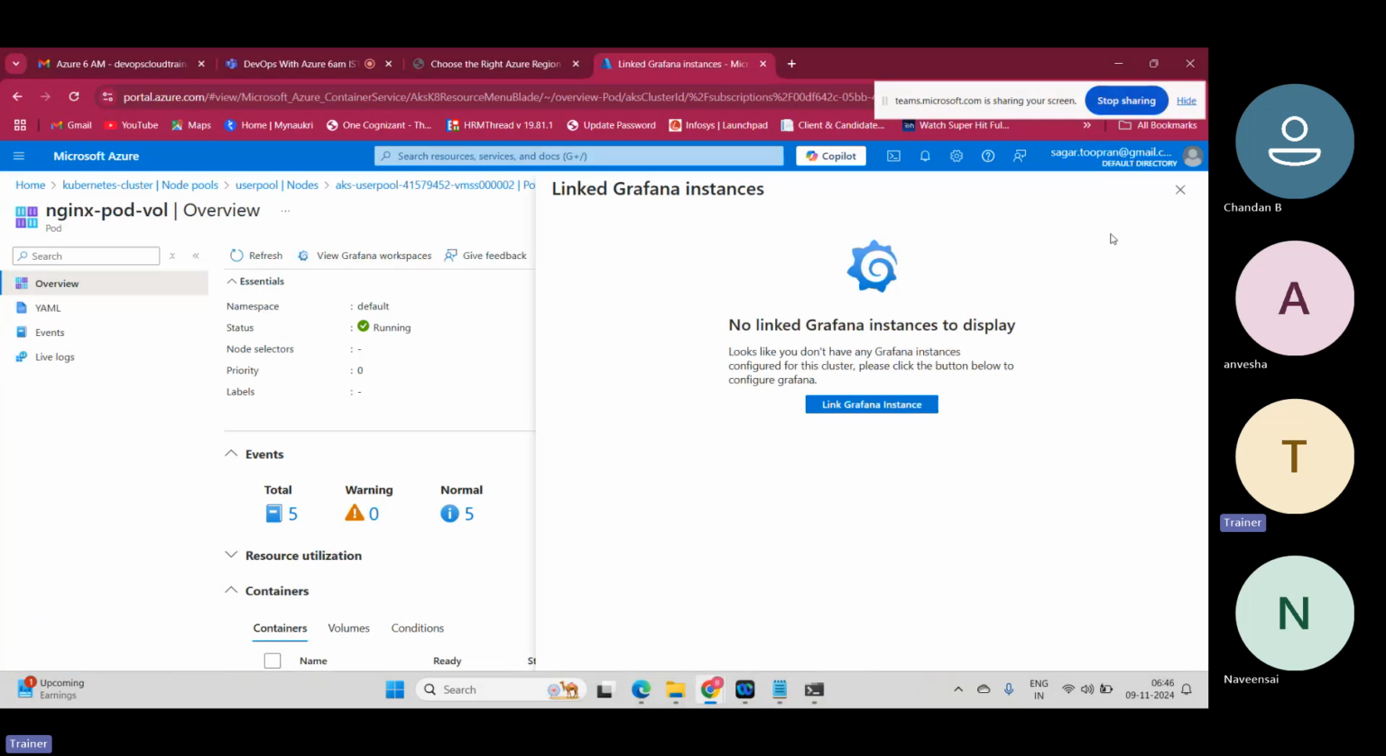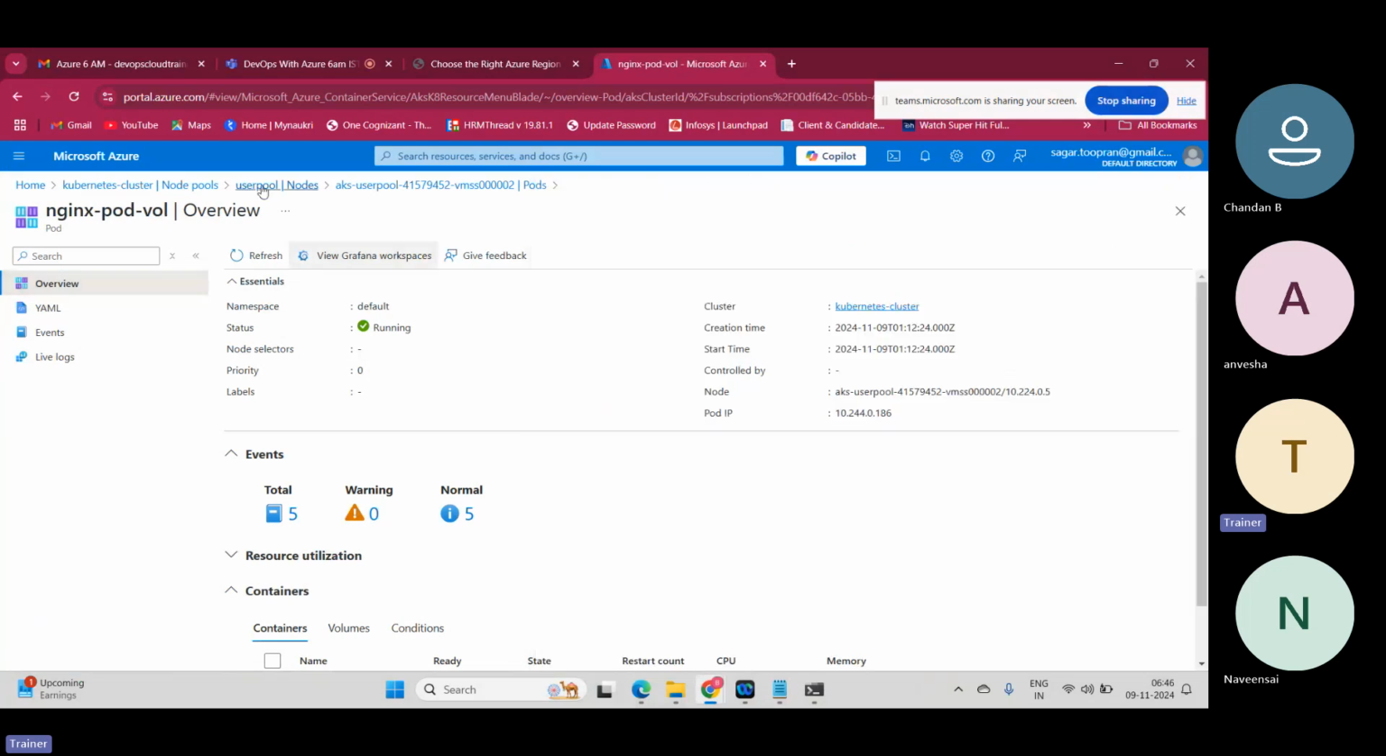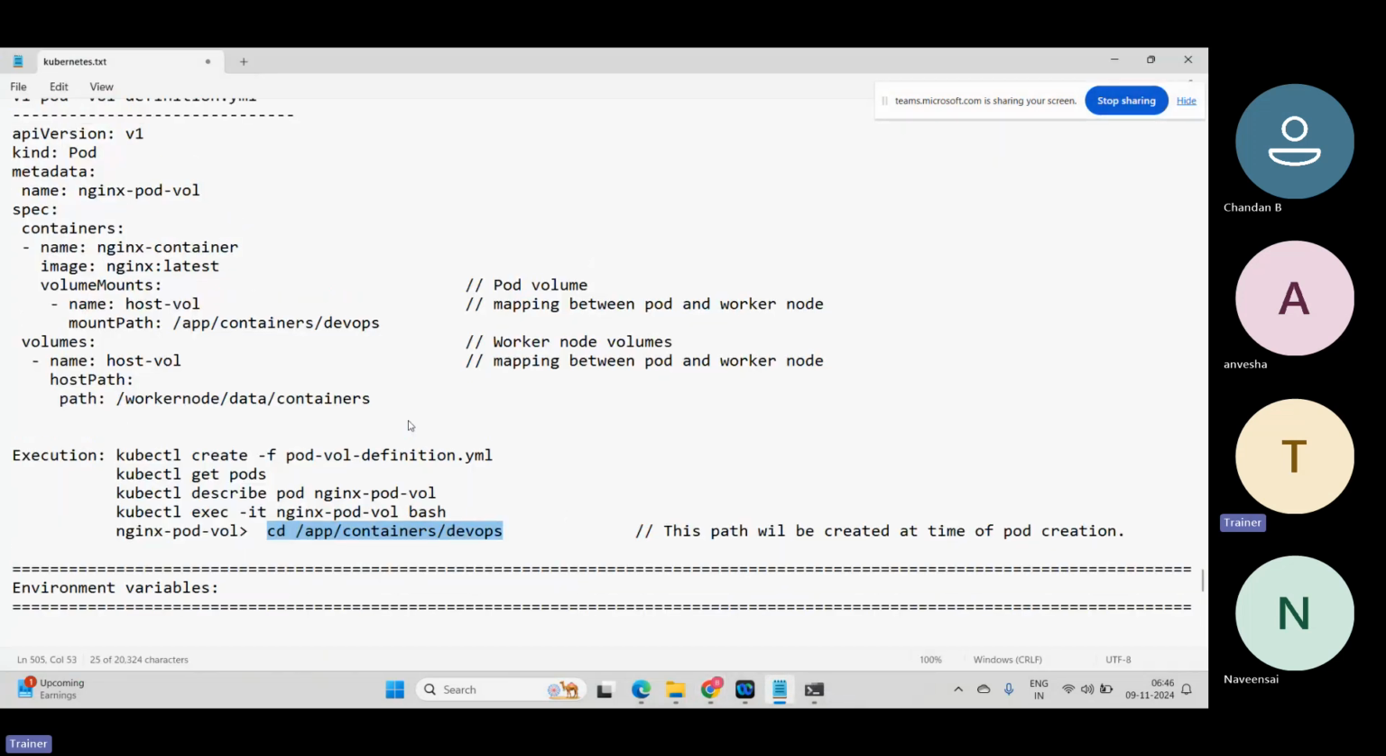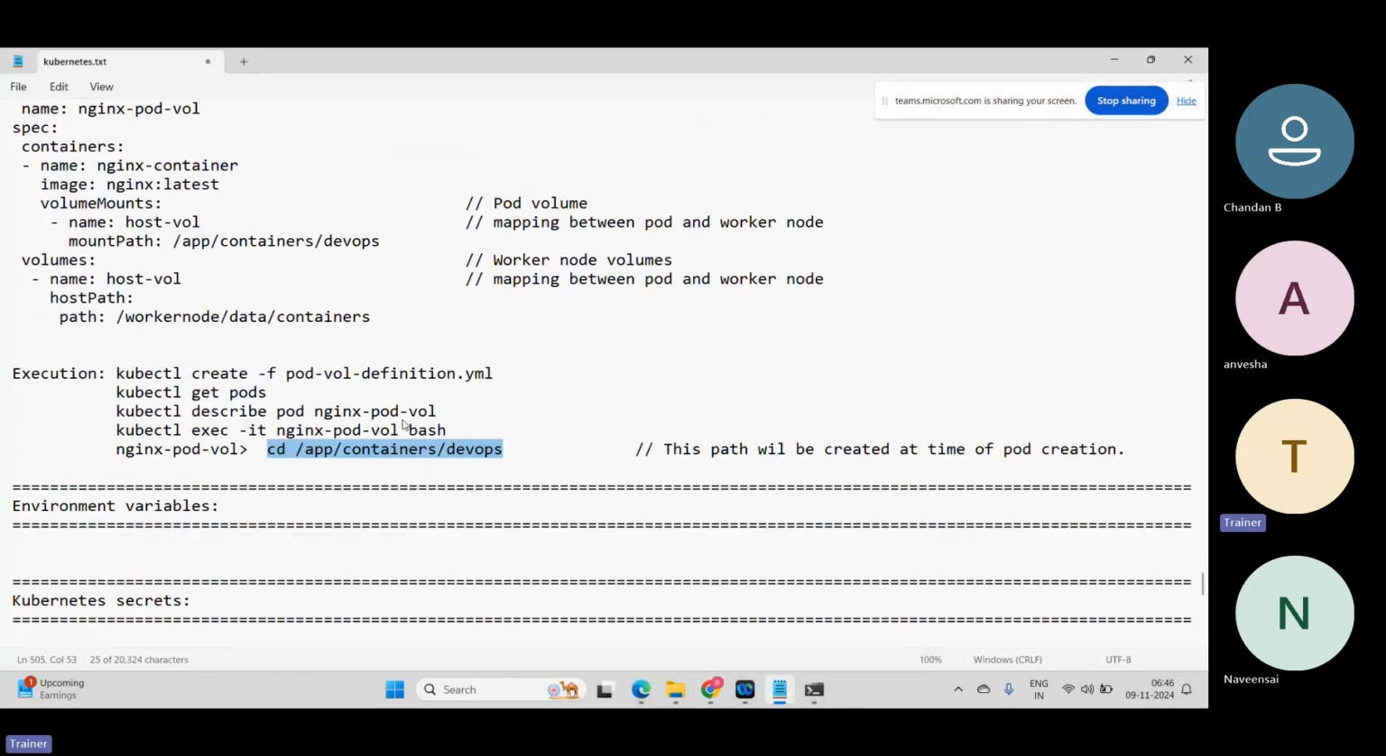Okay, link your Grafana instance. So basically, when you're creating this Kubernetes cluster, that time it is asking to enable Grafana, but that will charge you based on the use case what you want. Right? This is where your volumes will go. So just to store some data or just to get some logs, that is where we use it. Okay, that is where we make it.